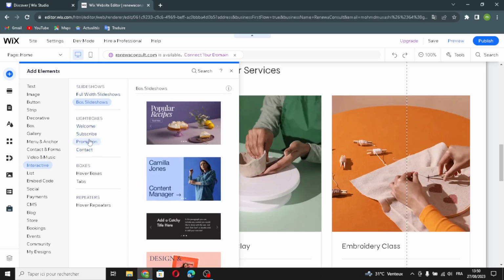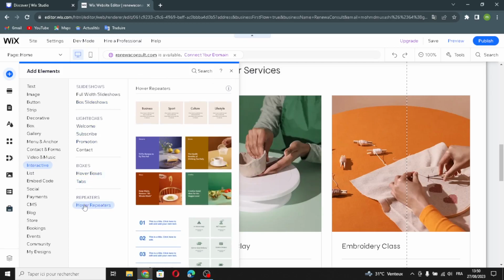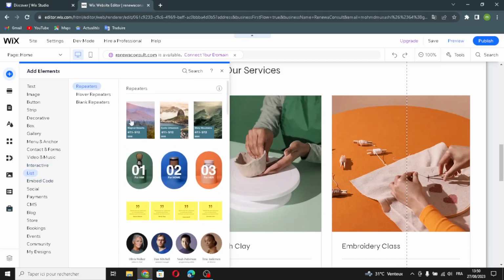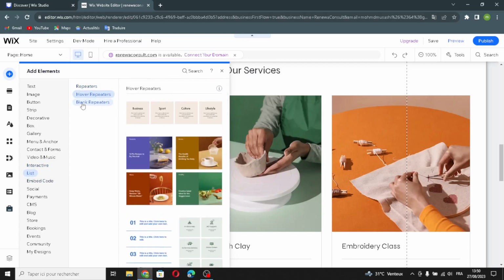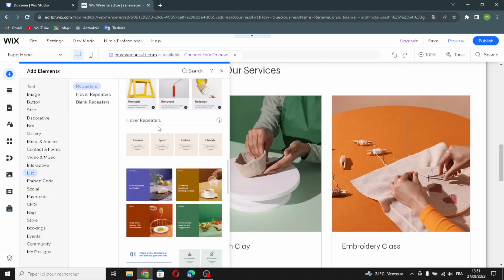Now let's move on to the interactive: the slideshows, the full width slideshows or the box slideshows. Here you find the lightboxes, and here you find the hover boxes and the tabs. Here you find the repeaters, the hover repeaters. So now let's move on to the list elements, the hover repeaters and the blank repeaters, so you can add some repeaters on your homepage website.